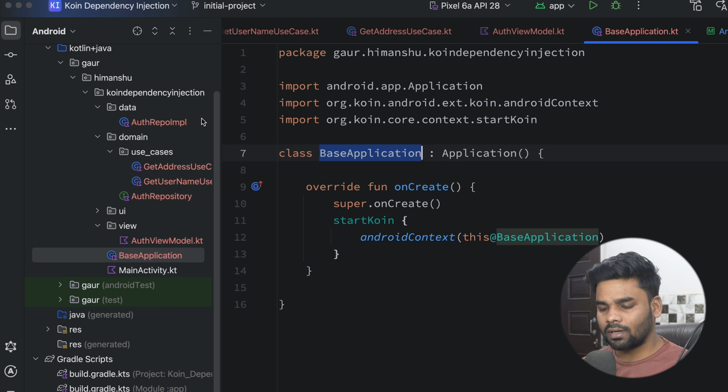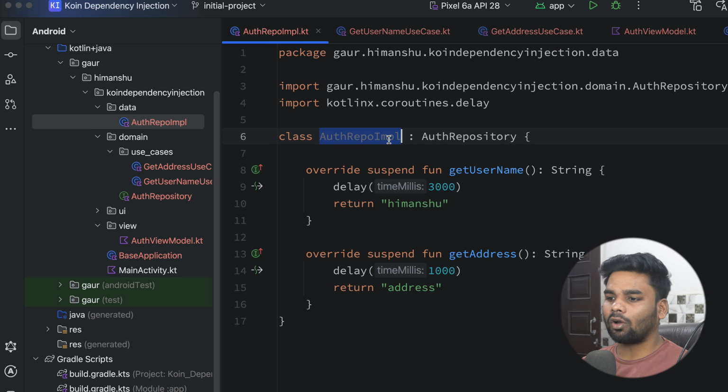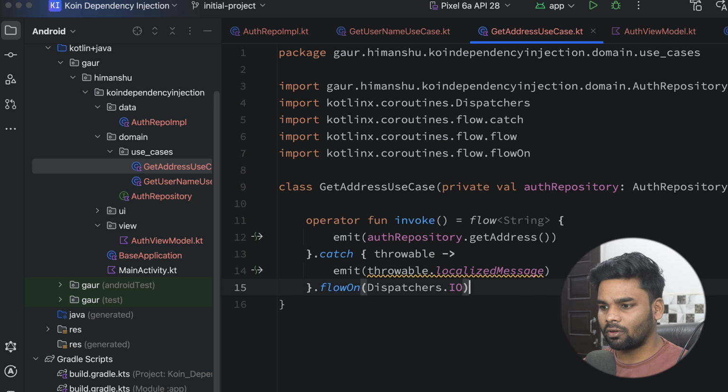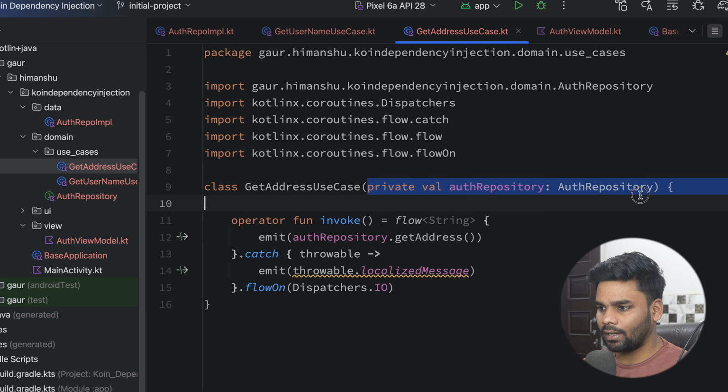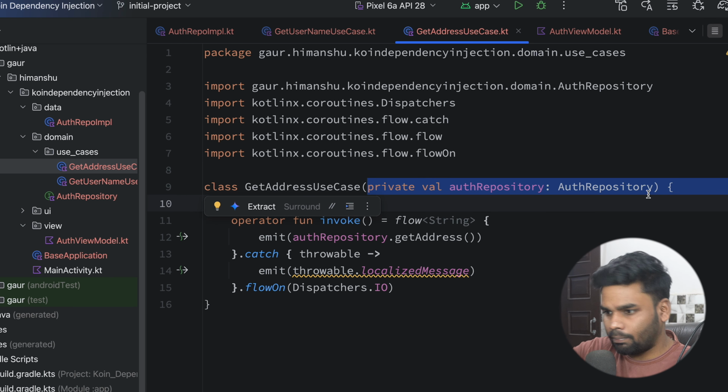So let's start with our data layer. Now in this data layer, if you see, we have the auth repository implementation, which eventually provides the implementation for our auth repository. In our use cases, we use this thing. Basically, our use case will depend on auth repository. So if you want to create an object of the get address use case, then in that case, if your dependency injection will provide the auth repository, it is very easy for us to create it. So let's see how we can do it.